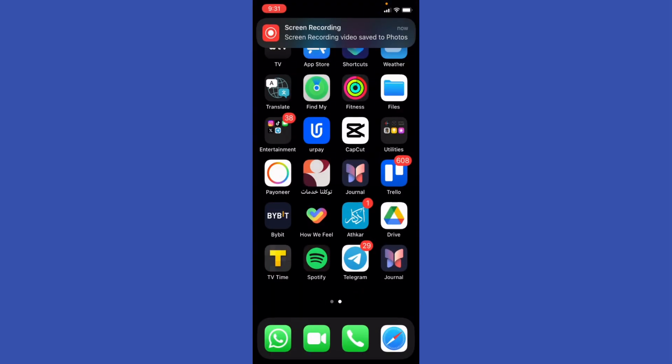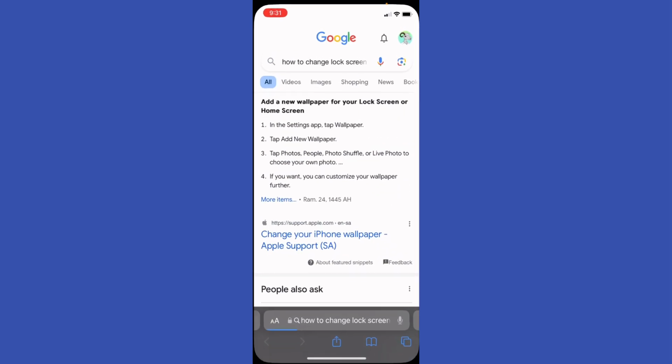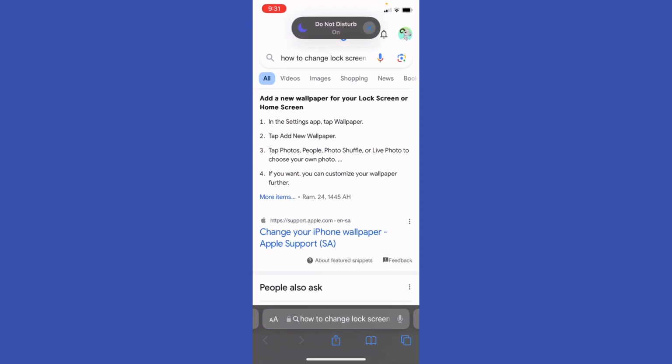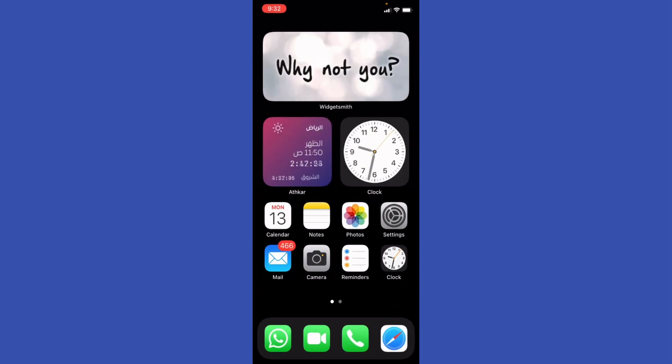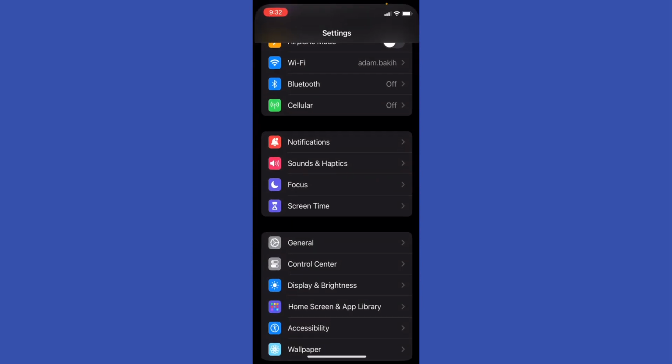My name is Adam. Today I'm going to show you how to change lock screen wallpaper on iPhone. So basically open up your browser, and here as you can see, add a new wallpaper to your lock screen or home screen. In the Settings app, tap Wallpaper and tap Add New Wallpaper, and then tap Photos, People, Photo Shuffle or Live Photo to choose your own photo. And if you want, you can customize your wallpaper further. So if you want to do it, I'm going to demonstrate how it's done.